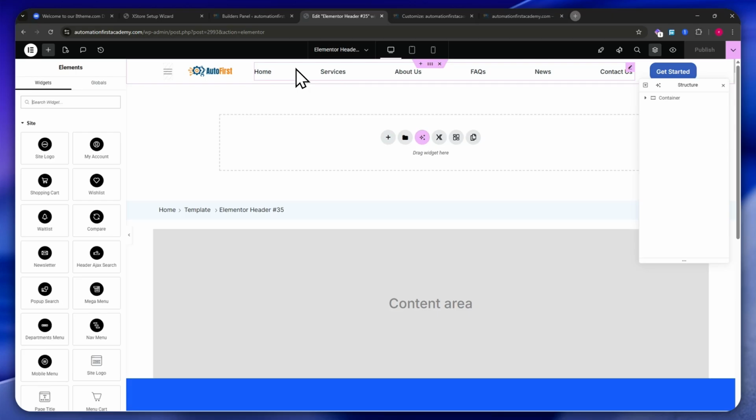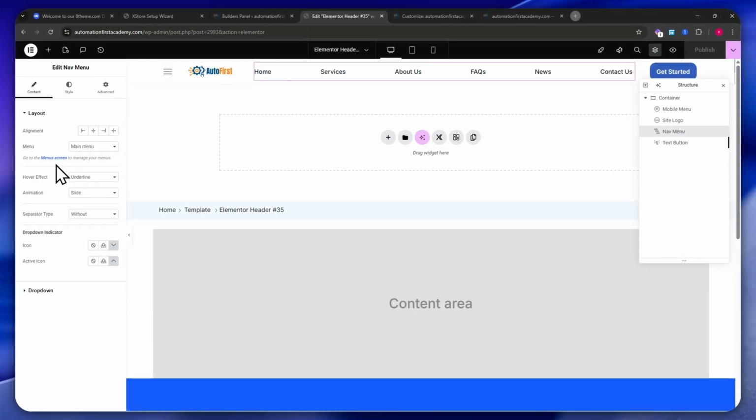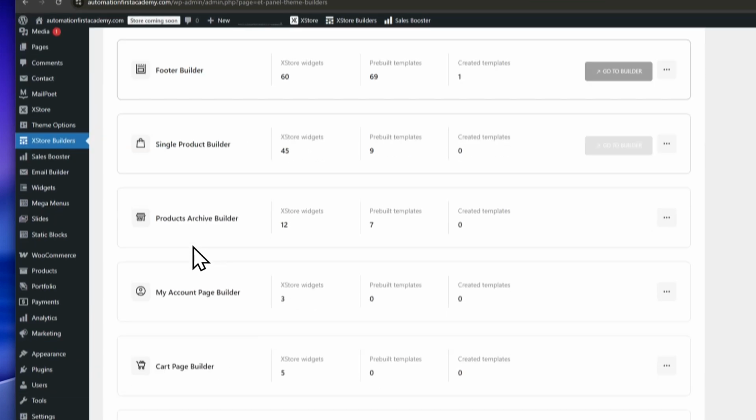So basically the same thing to do earlier. You can just click here on the header and edit your things right here that you would want to edit. And basically the same thing goes for the other parts in here. For example, the cart page builder. I'm going to click here on Go to Builder.